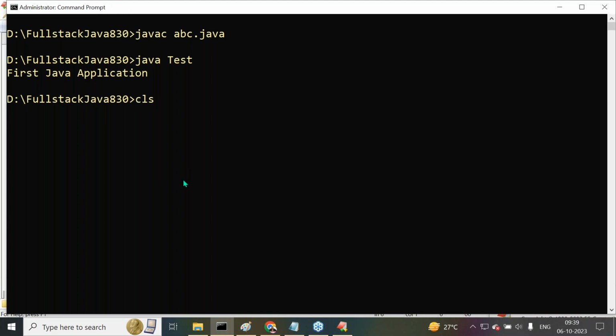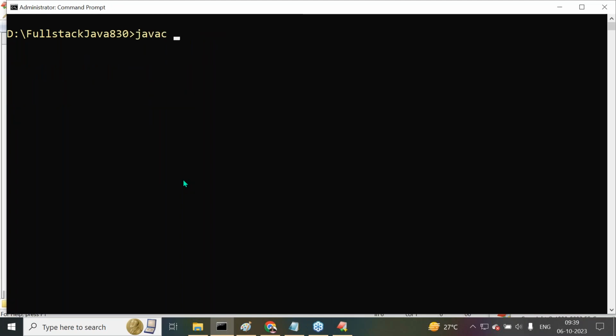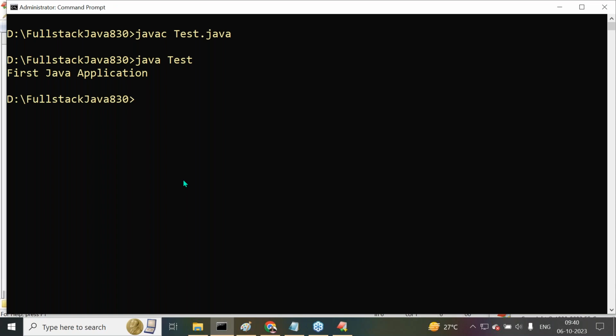Now inside this command prompt, what are we able to do? javac. Along with javac, what do we have to provide? Come on, what do we have to provide? File name. What is that file name now? Test.java. Now here we have to provide Test.java. Then java space. Along with java, what do we have to provide? The main method class name. What is the main method class name? Test is the main method class name. Click on the enter button. Now we are getting output.